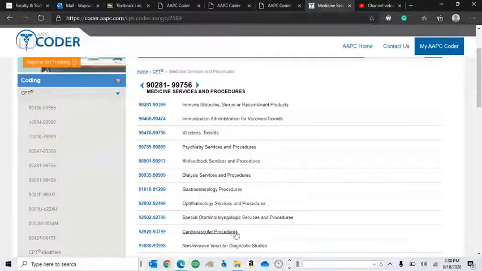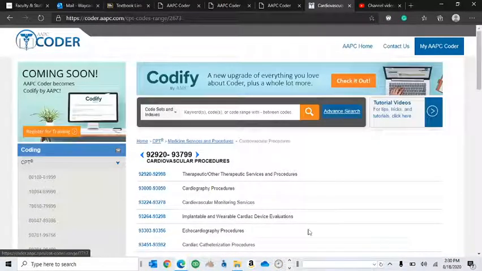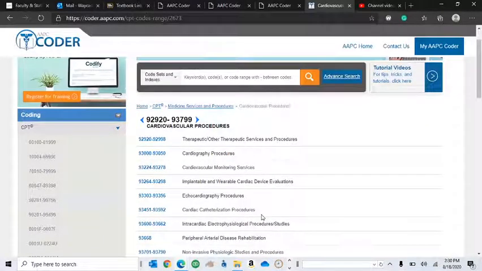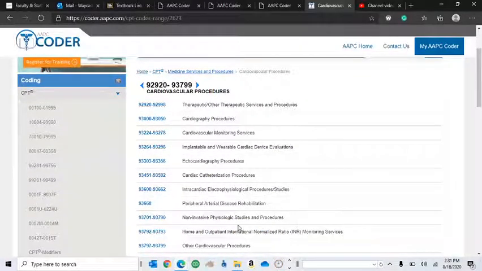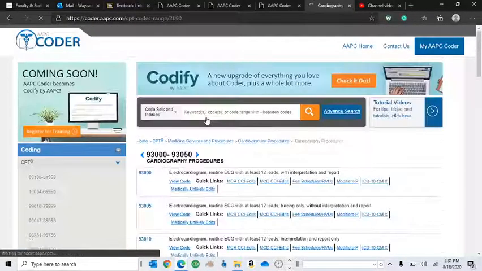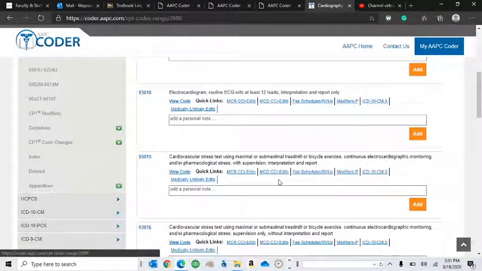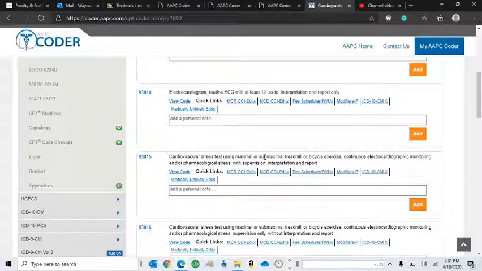We want to find cardiovascular because that's where the stress test would be. And we want to look for cardiovascular procedures. Just kind of look through these and see which ones we're looking for. So we've got the 93s here. We've got an electrocardiogram, cardiovascular stress test using maximal or submaximal treadmill, continuous electrocardiographic monitoring, pharmacological stress with supervision, interpretation, and report. That sounds like a mouthful, but that is what we've got.